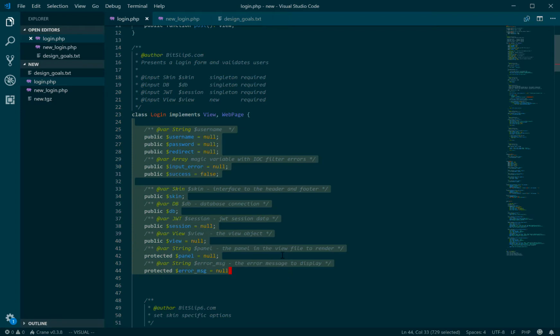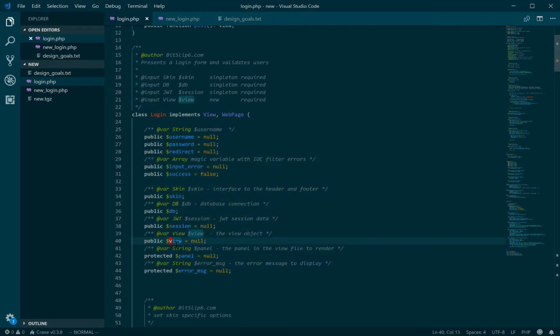Here's our member variables. Most of these things that are getting injected are public member variables. I did that just for simplicity. The IOC framework we're going to build will support setters. If you want to make these protected or private, you'll be able to do that.